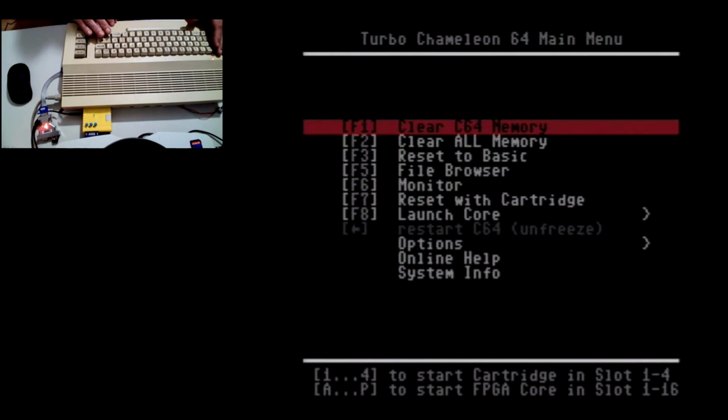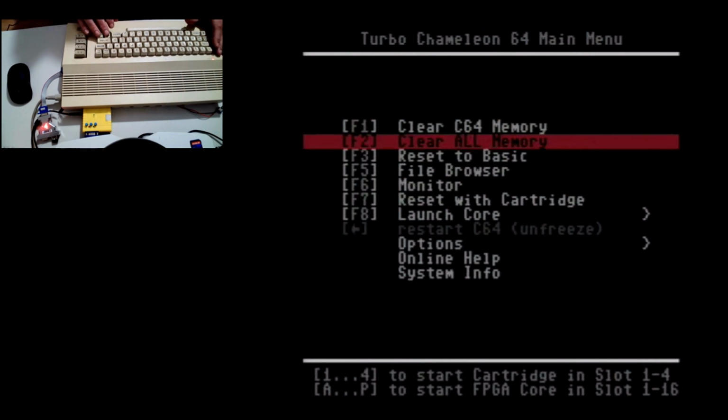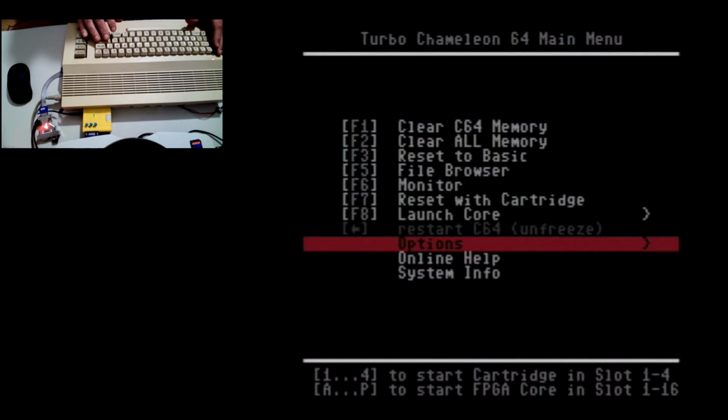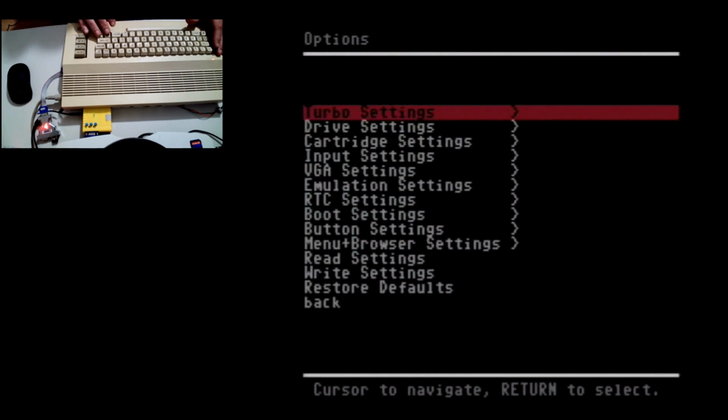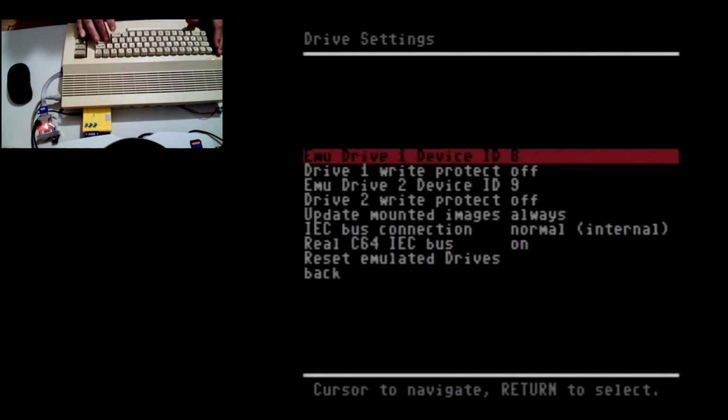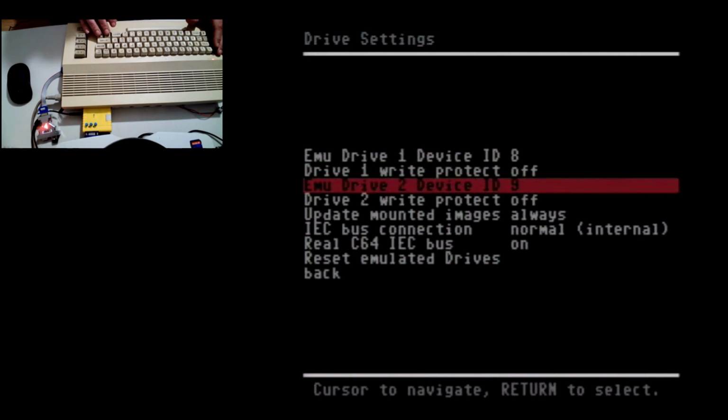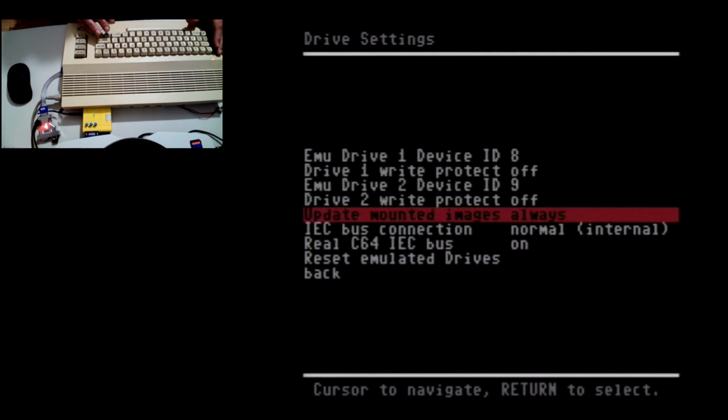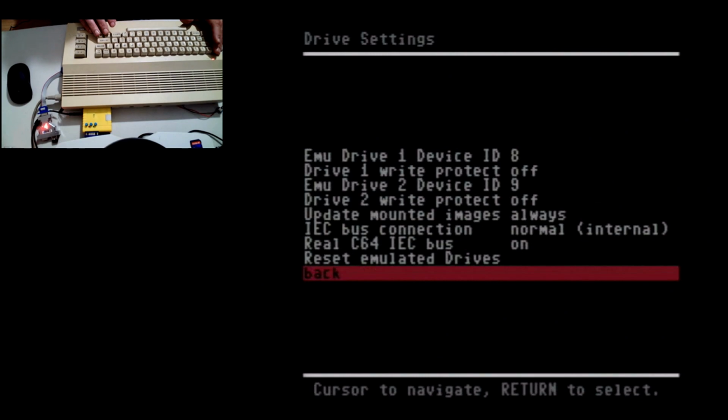Okay, let's set this up to launch Geos. Let's go into options here. Now we won't do anything with turbo for now. Let's go into drive settings. Okay, drive 1 is device ID 8, write protection off. Drive 2 is device ID 9, that's good. Write protect off. Update mounted images always. Still an extra step, which I'll show you in a little bit. So those are good.